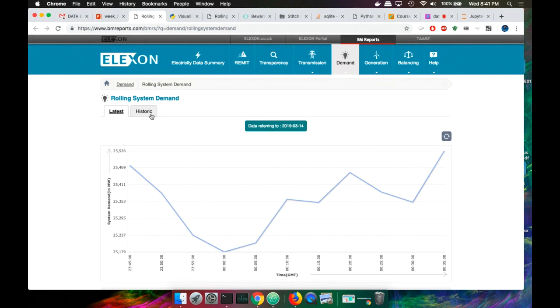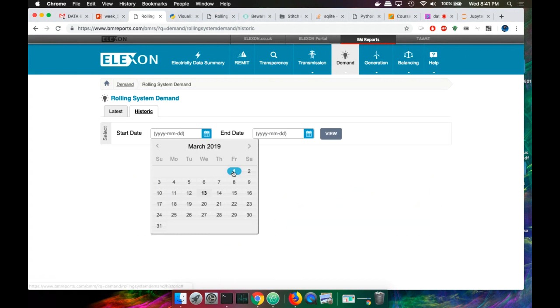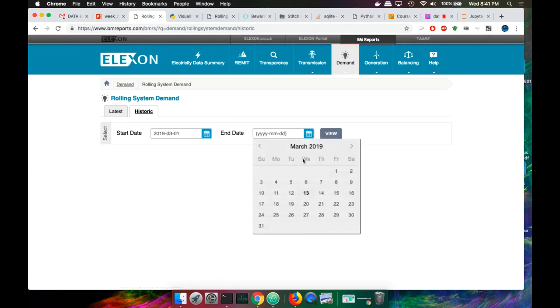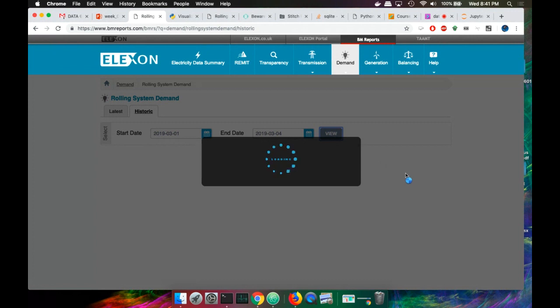So they happen to have, over here, your default page here is the latest. There's a historic tab. Guess what that contains? All the data. So let's go over there. All right, so they give us this nice intuitive web interface, right, with a start date and an end date. So we'll get the weekend here, right? View, a fancy little web page loading thing going on.